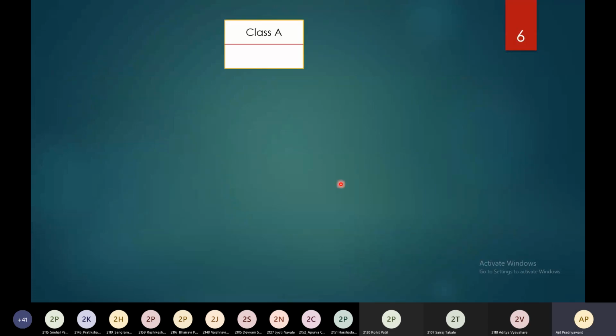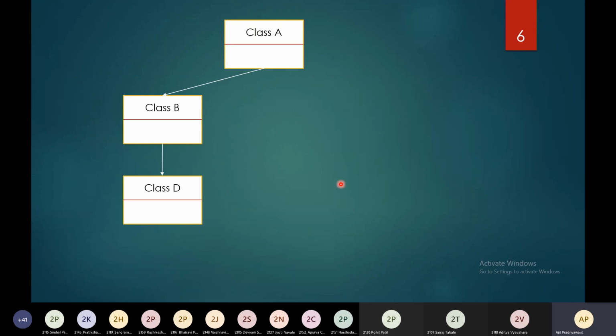So this is our class A. Before that, just understand when you require to have a virtual base class. Suppose this is the hierarchy.